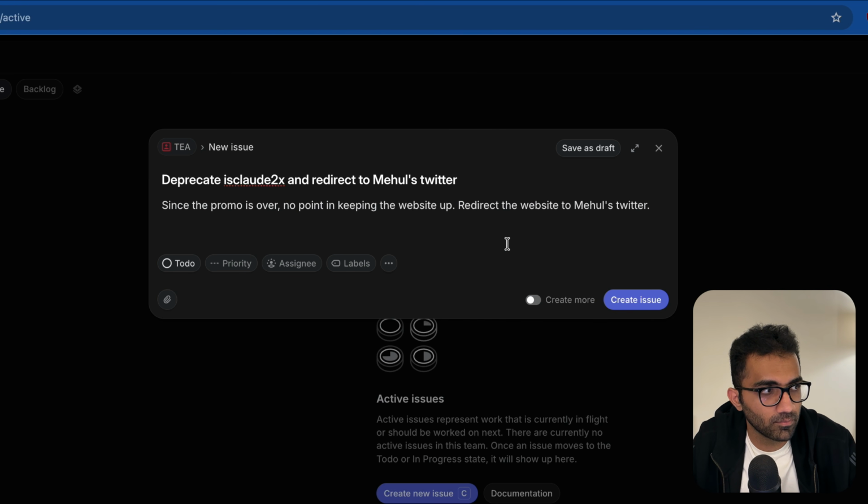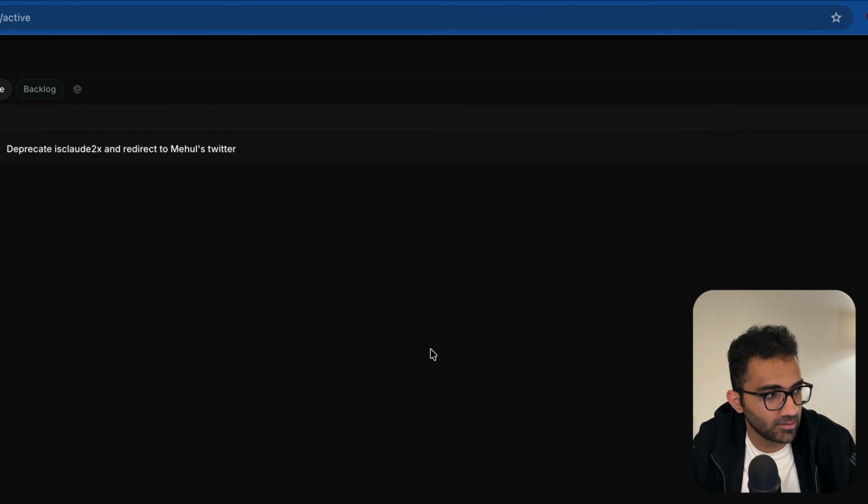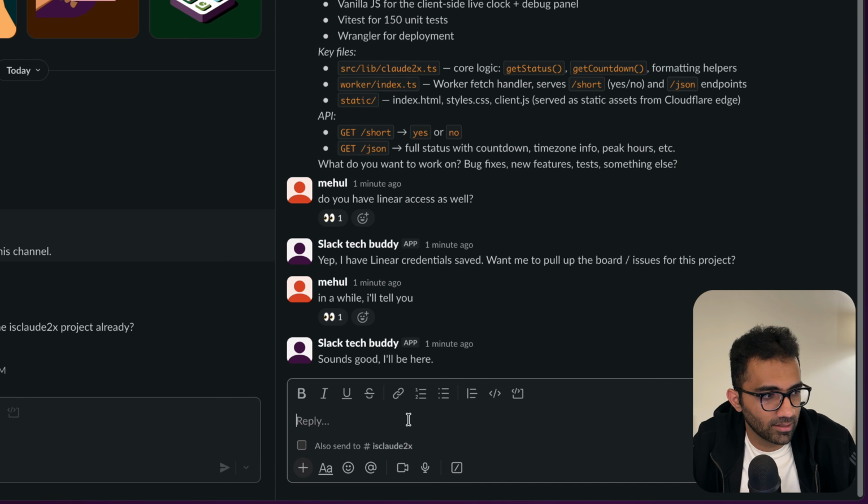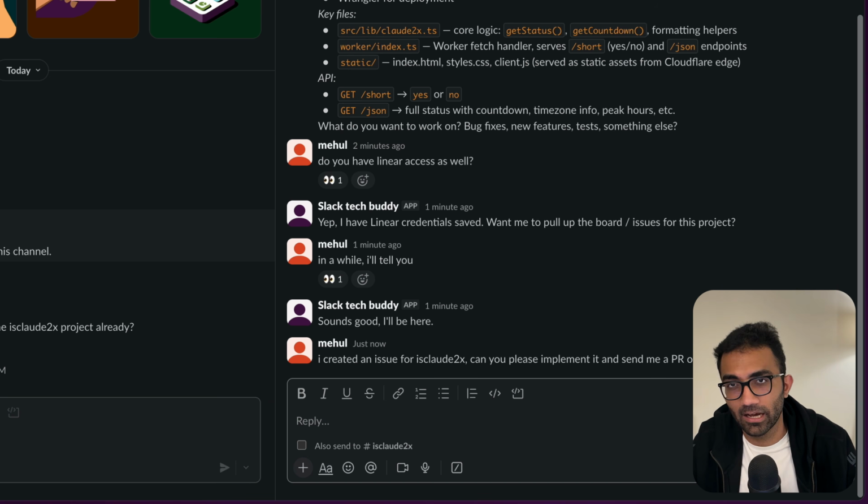Now I am not specifying which link it is, so I wanted to figure out which one it is. I'm not gonna assign it to anyone for now. I'm gonna create this issue and I'm just gonna go ahead and ask it, I created an issue for Claude 2x. Can you please implement it and send me a pull request on the main repository? Let's see how it does the work.